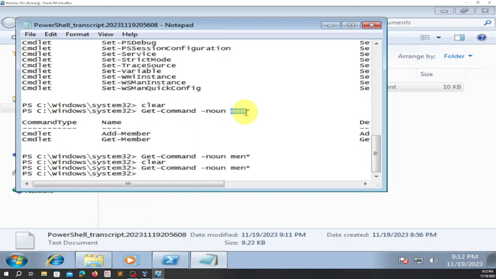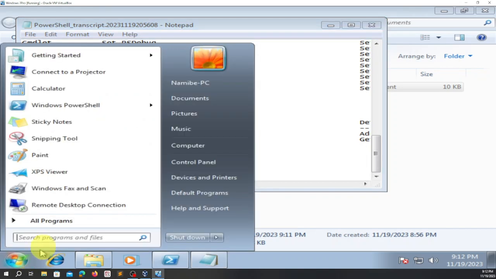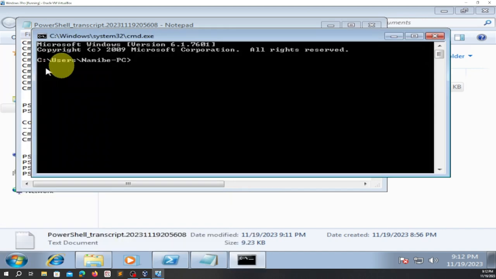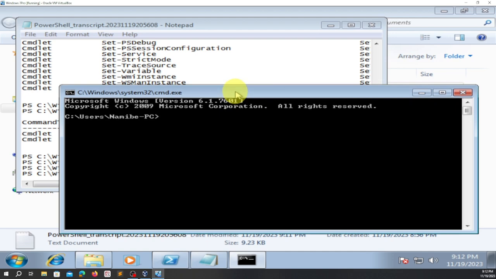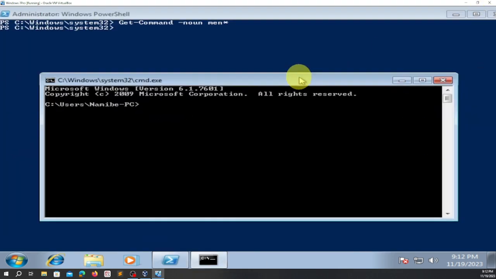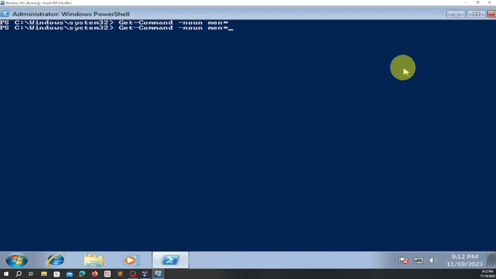Since this one is not this, I'm gonna show you guys this one, all right? CMD, okay? There's a big difference between this and the PowerShell. I'm gonna show you guys. This one is different. This is the PowerShell. This one is completely different. All right? This is not the PowerShell. This is like when you use DOS commands, right? So this and this is not the same thing. Okay, so I just want you guys to know that. So let's see.